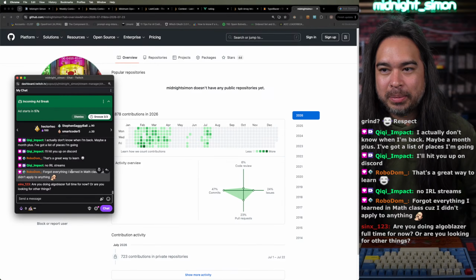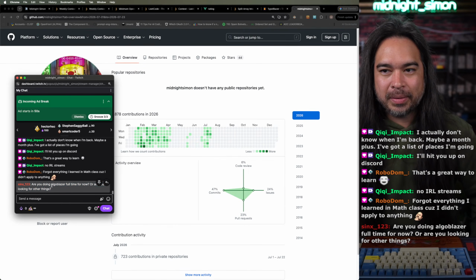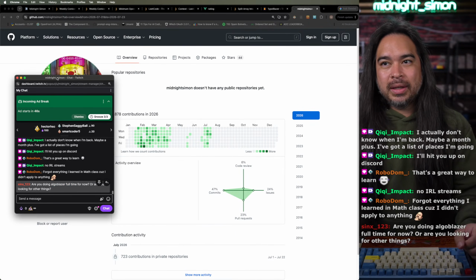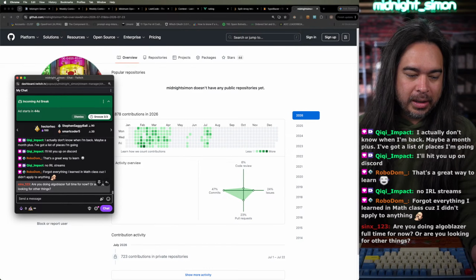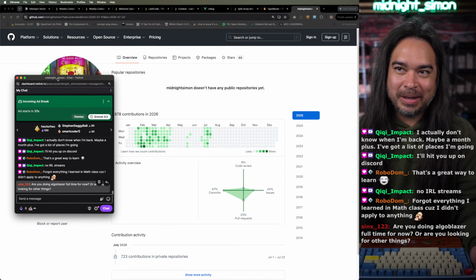Are you doing Algo Blazor full-time for now, or are you looking for other things? I'm working on Algo Blazor full-time and more. I'd say more than full-time. I'm working on Algo Blazor. And it will be like this for at least a while, I'd say.